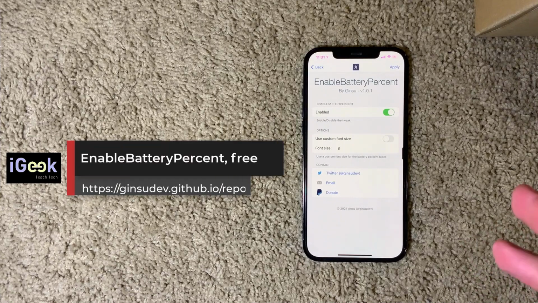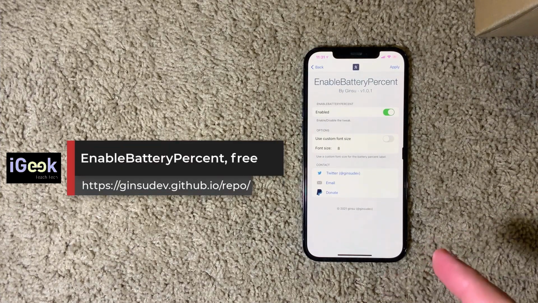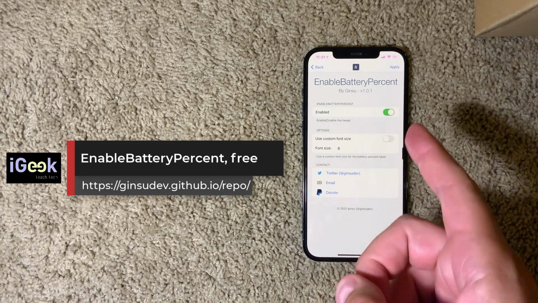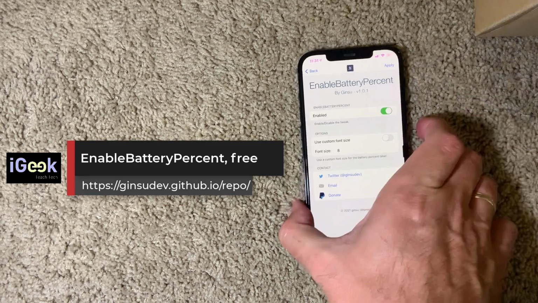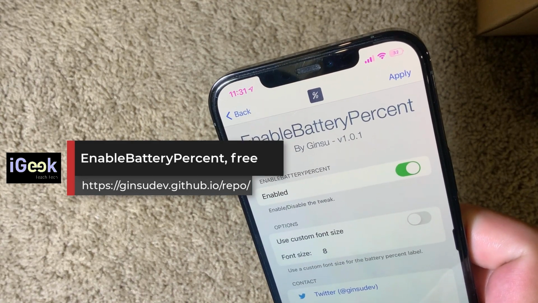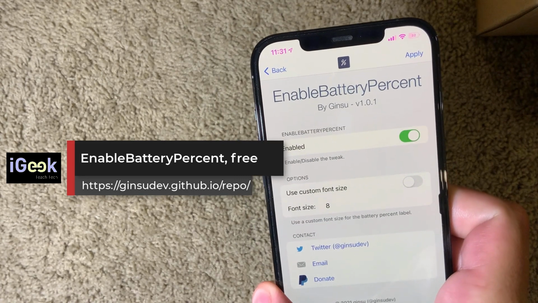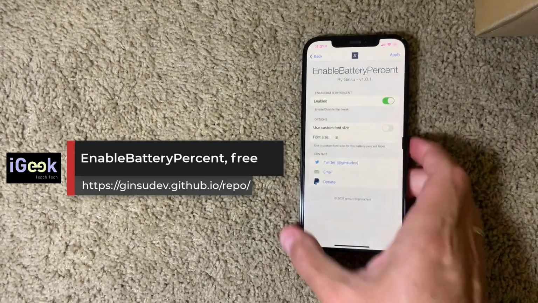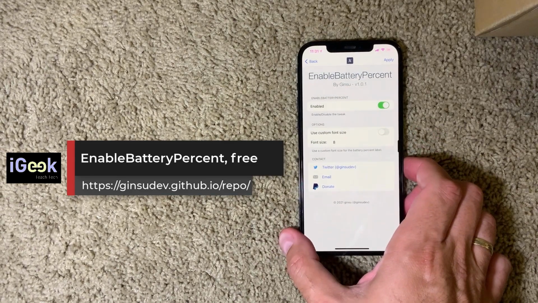Now, I always like tweaks who are doing one thing and one thing alone, one purpose, like this one here, self-explanatory, EnableBatteryPercent. So you just can see here that I have the number 32%. This is the only thing that tweak does. It enables the battery percentage within the battery icon here. And that's it. And you can customize the font size, and that's pretty much it.